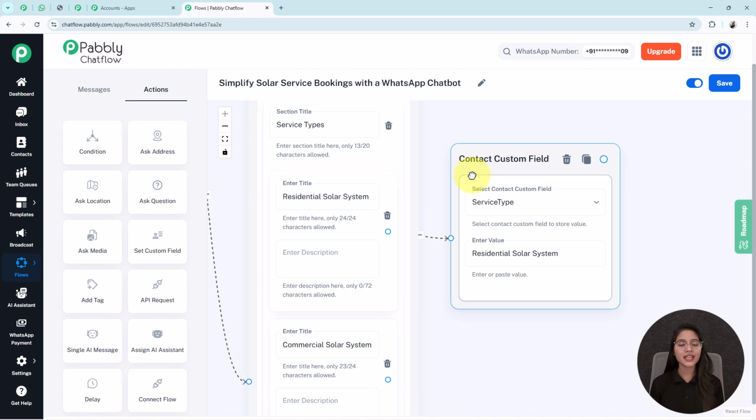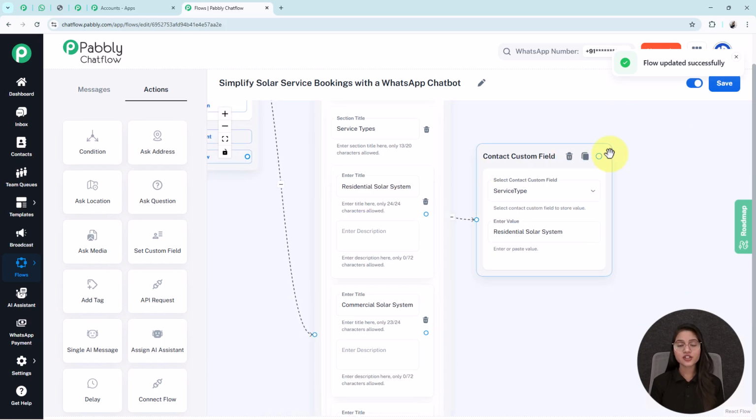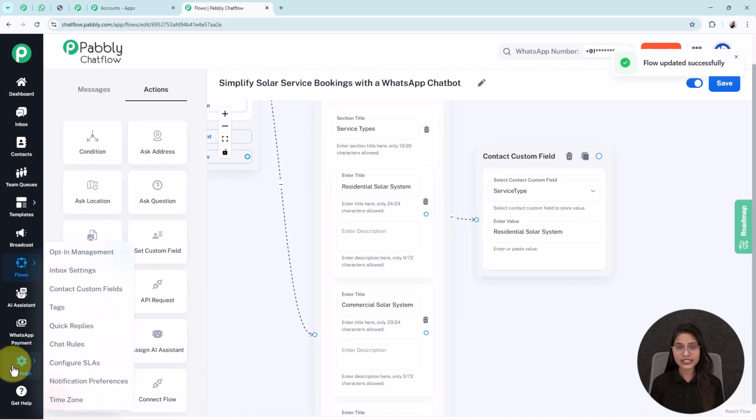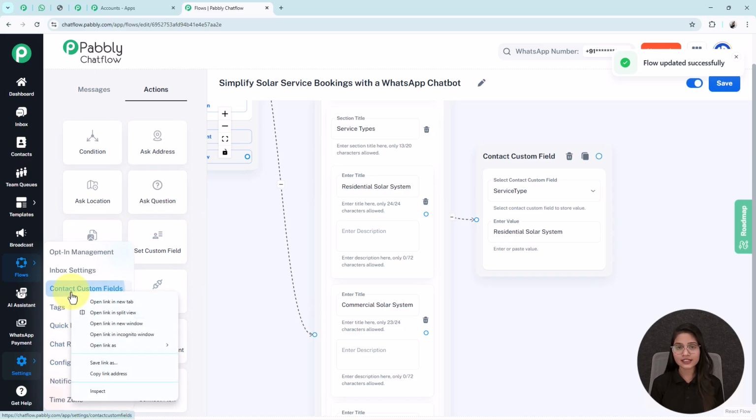Now I am going to explain why we use this contact custom field and from where you can create it. But before switching to another tab, you have to save your flow. If you don't save your flow and switch to another tab, then all the progress of your flow will be lost. Now for creating this contact custom field, you have to click on the settings option and click on this contact custom fields option.